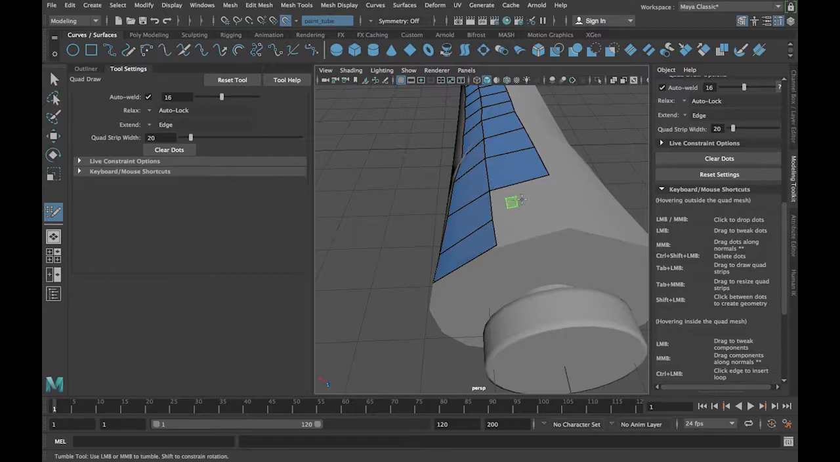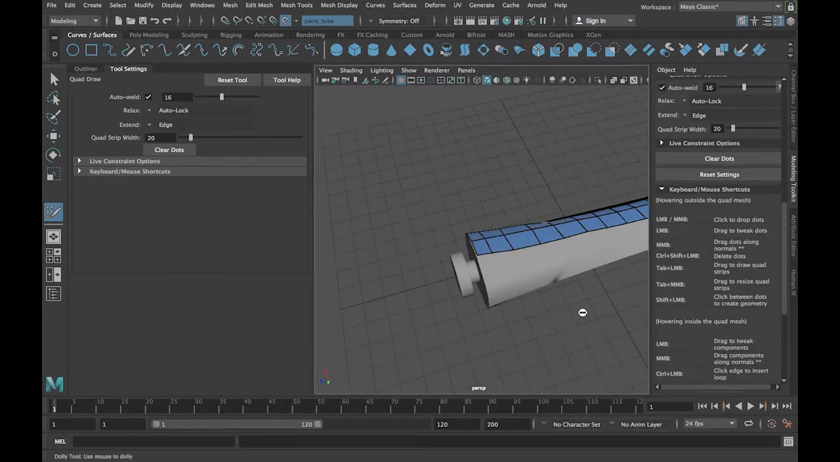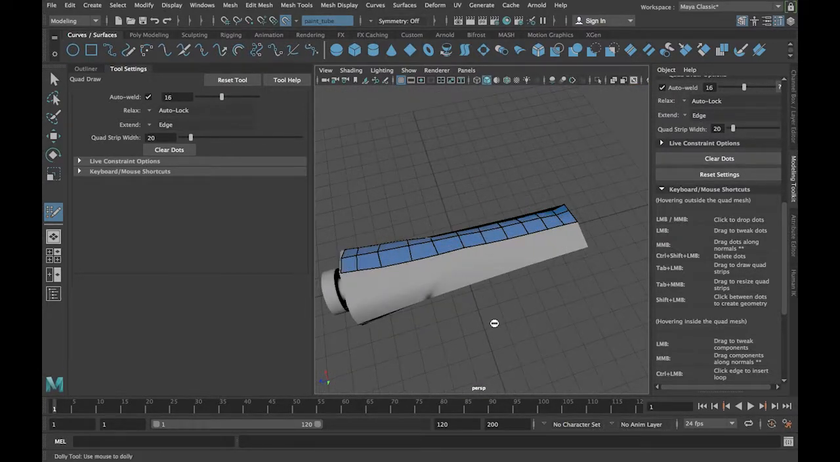Let me go ahead and tab and extend this out like so. Do the same thing here. Okay, I'm going to go around the other side. Feel free to fast forward this video.